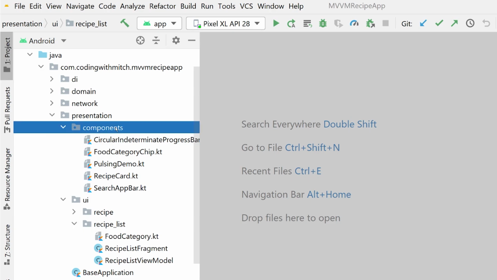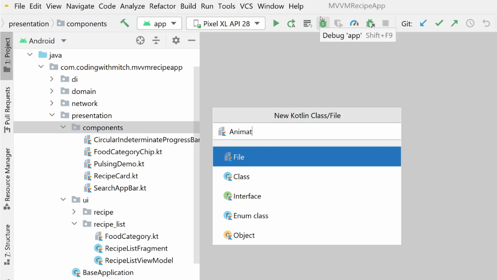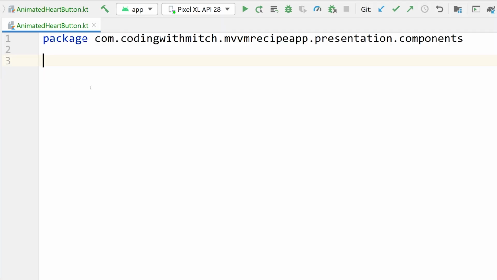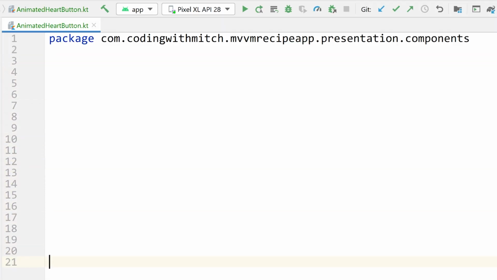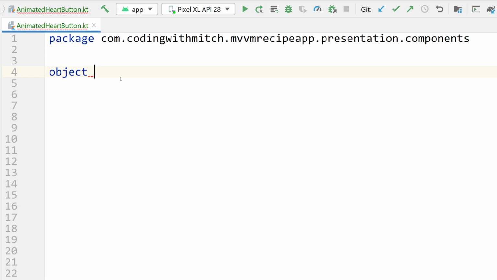Go into components, right click here, go to new Kotlin file and call this animated heart button, because it's going to be a composable, but we're going to put everything that we need inside of this one single file. So I'm going to give you guys lots of room to give a better view here. As I showed you in the introduction to animations video, we need to start by creating an animation definition. So I'm going to do heart animation definition, open this up, it's a singleton, it's an object.